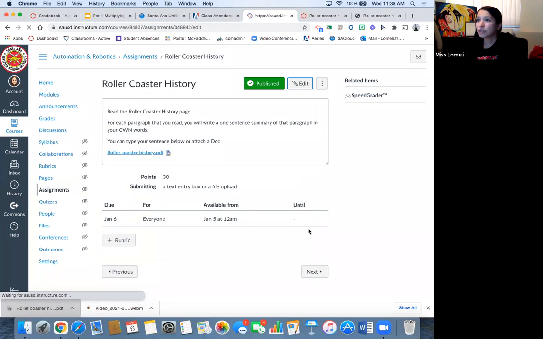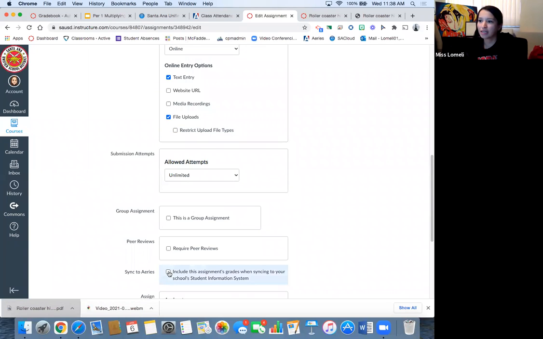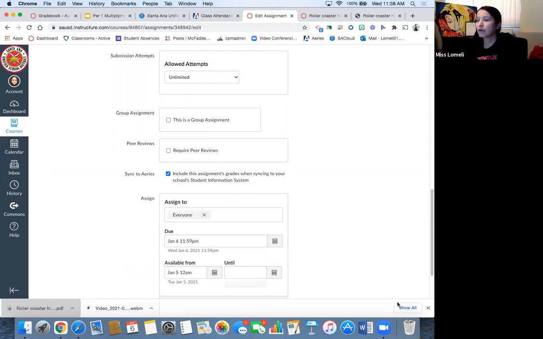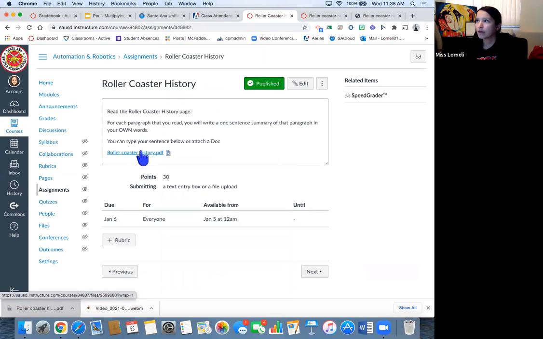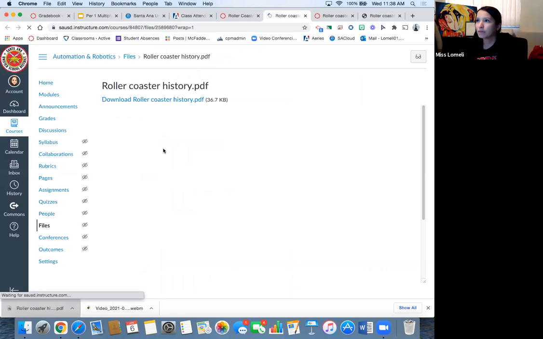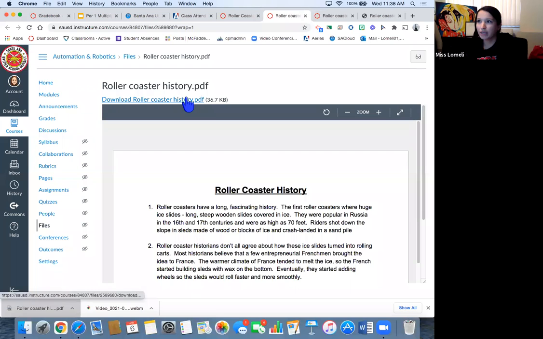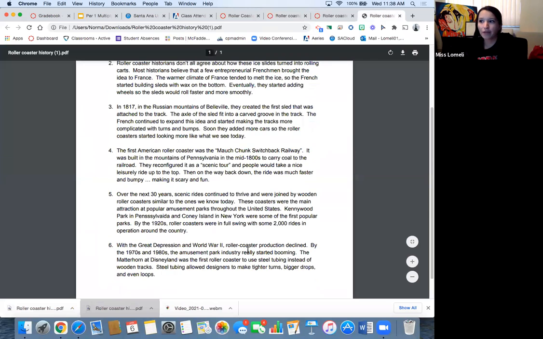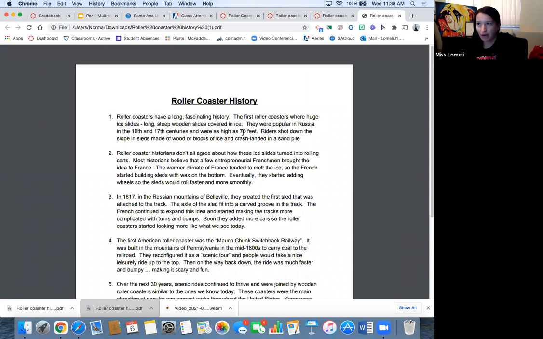Okay. So if it didn't sync into Aries, this assignment, I'm just going to click it right now. Okay. So if you click on the link here, it will bring up a new window and it will load here. If you don't feel comfortable reading it from this screen, you can always click on the PDF and it will download into a PDF like this. So there's 6 paragraphs, right? They're pretty short. They're not super long, right? So you're going to read one paragraph at a time and you're going to write down one sentence that summarizes this.